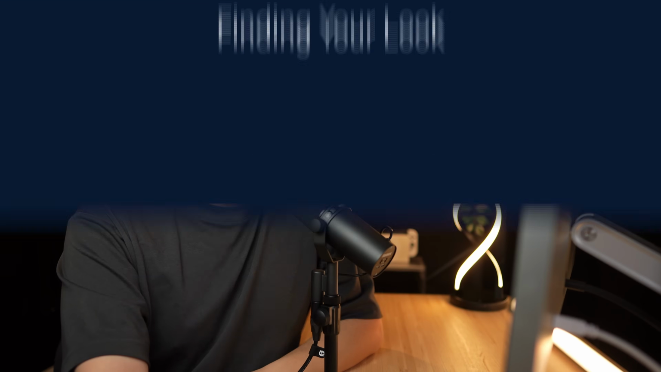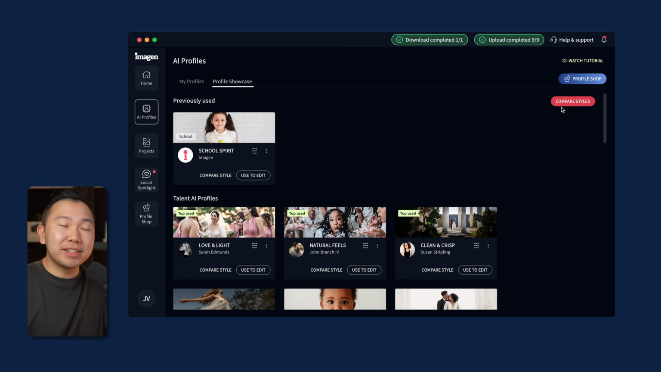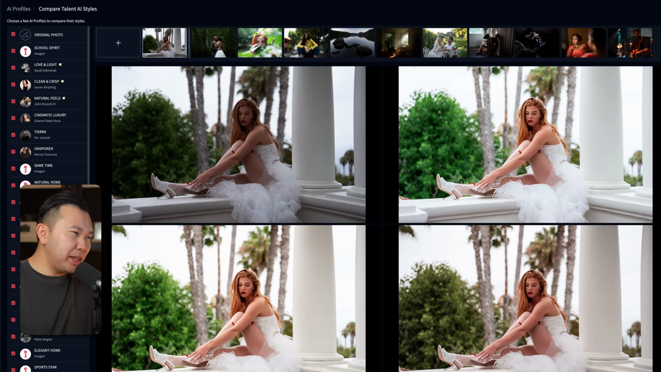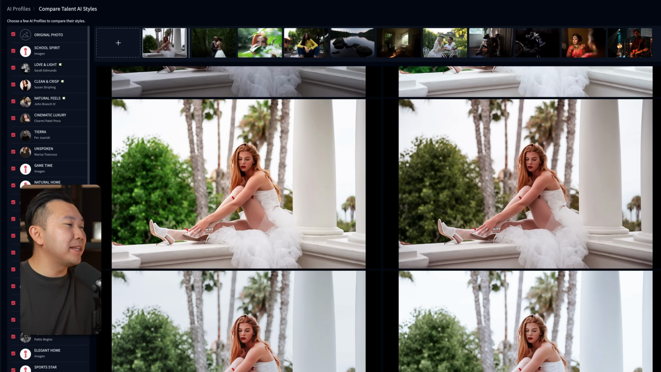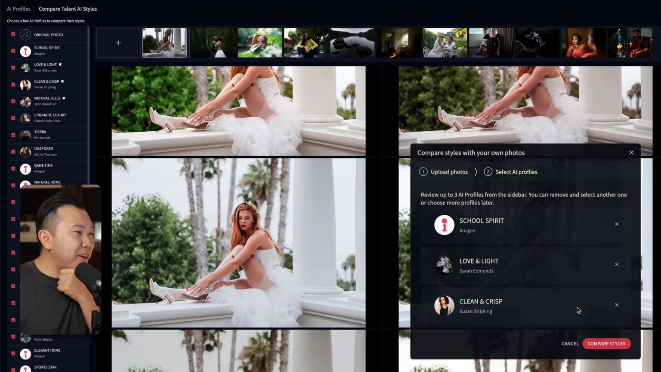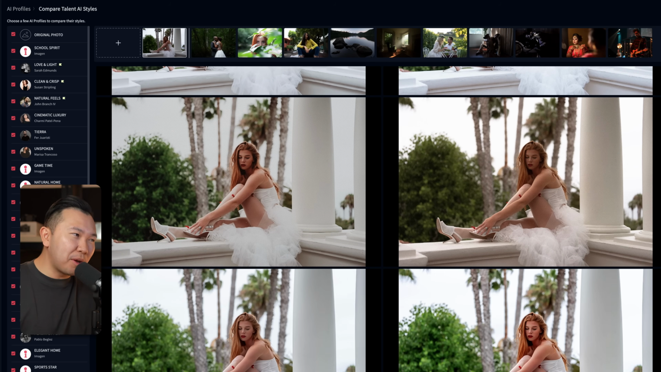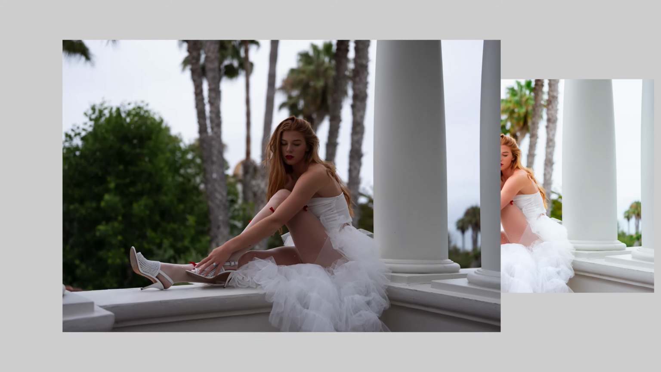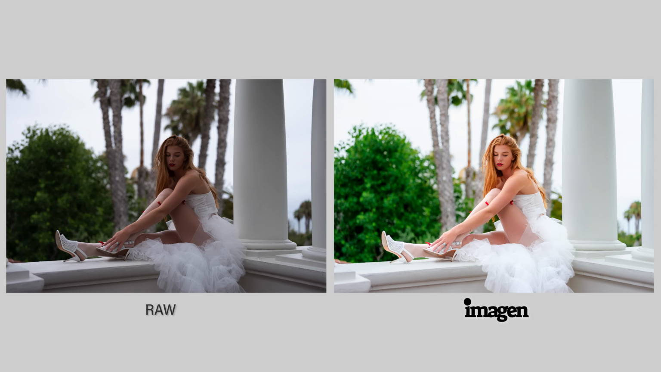Finding your look. Now, what if you don't have your own style yet? Imagen has a few free profiles that are actually pretty darn good, and I highly recommend going through this route. You can drop your photo in here really quickly just to see what it will look like before committing to the batch edit. And my favorite is School of Spirit because it keeps the color very natural and true to life, but still adding in some pop. I mean, just look at the raw versus the Imagen edit here.